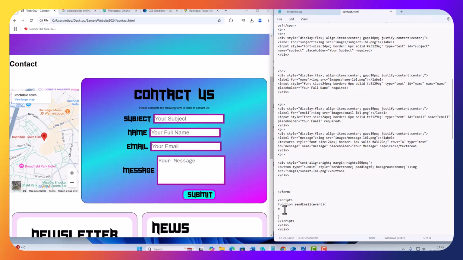So we'll say event.preventDefault(); open close parenthesis, semicolon to end your statement. Let's put some programmer's comments here. This will prevent form submission.